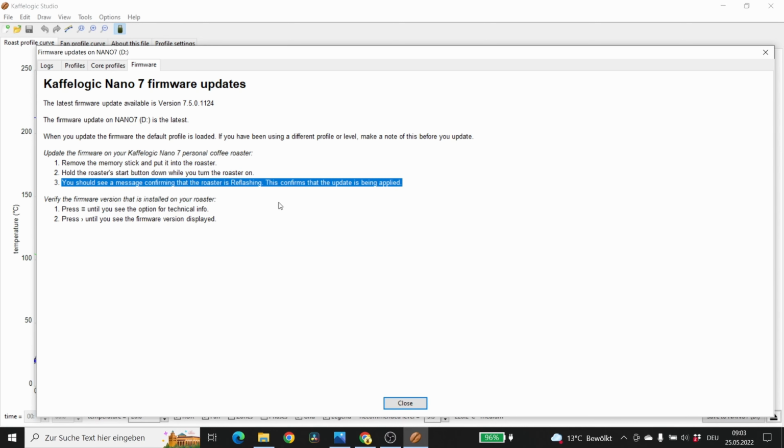If I want to check if I have the most actual software firmware on my roaster, I can go into the menu. In the first video, the quick start video, I will show you how the menu is working. So I press the menu button until I see the option for technical info. Then I can use the play button until I see the firmware version, then I can compare it.